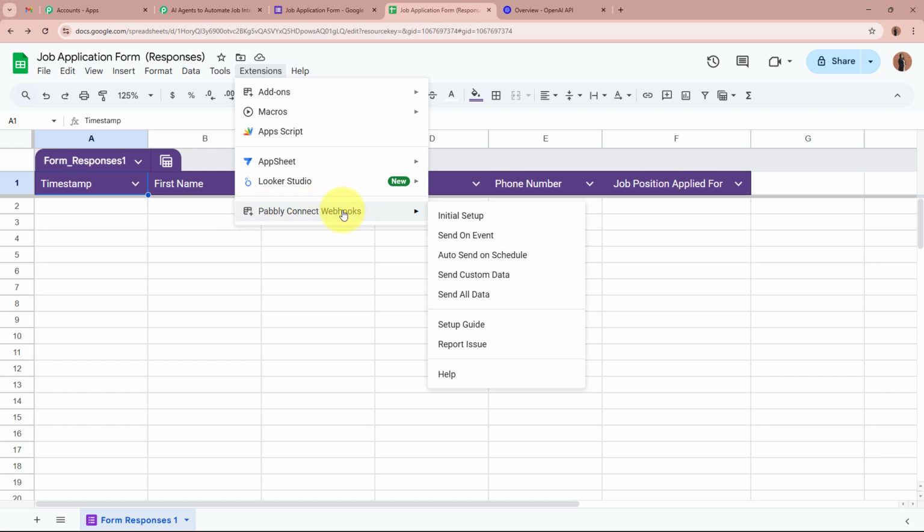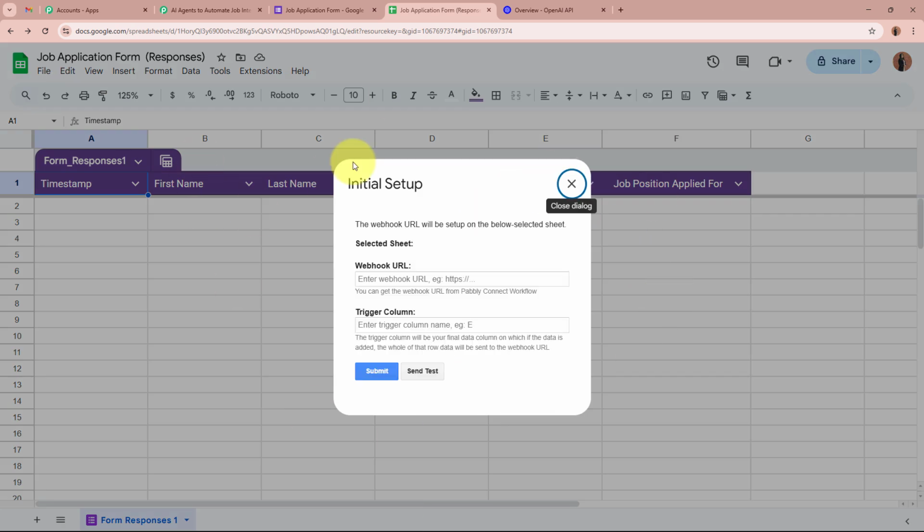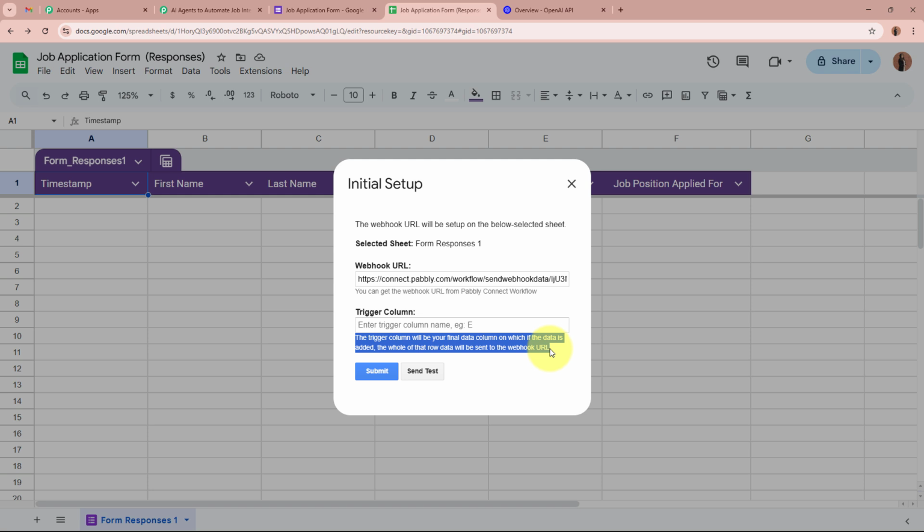Okay. As we have this option, we have to click on initial setup under this option right over here. As we do that, this initial setup dialog box is going to appear in front of you, which is asking for the webhook URL and for us to select the trigger column. For the webhook URL field, paste the webhook URL that Pabbly Connect has provided us. And for the trigger column, it says the trigger column will be your final data column, on which if the data is added, the whole of that row data will be sent to the webhook URL.